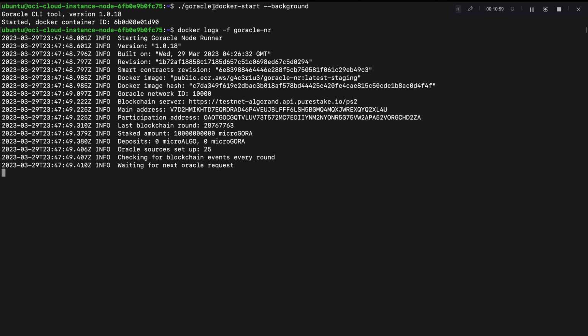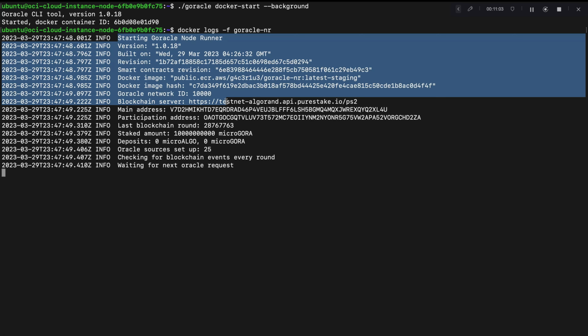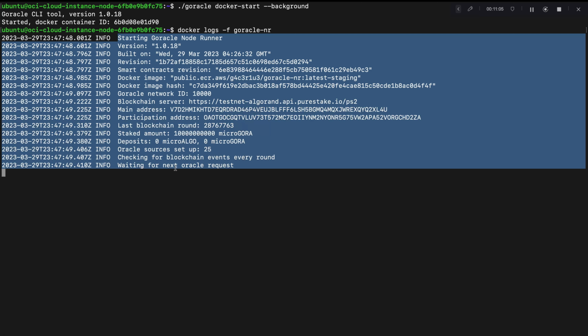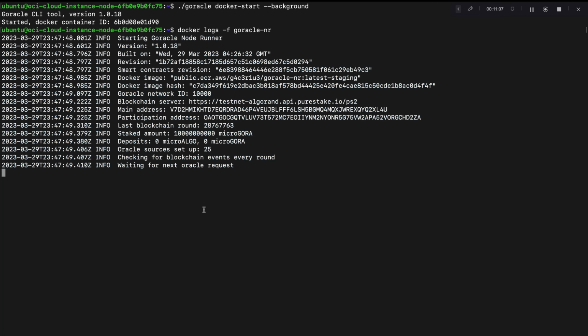And if we had run the Goracle Docker start without the background flag, this is what would show, and we would see all of this. It says waiting for next Oracle request. This is exactly what we should be seeing. This means that the node turned up successfully. We have registered it, we have staked it. Everything is good. You will see requests coming through if you keep this going.